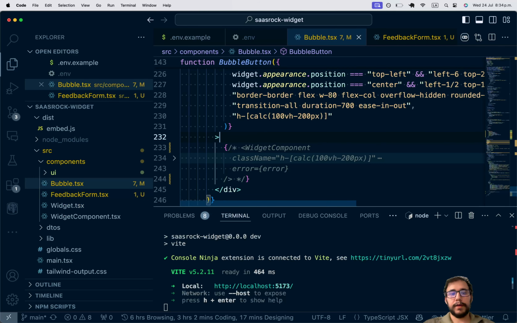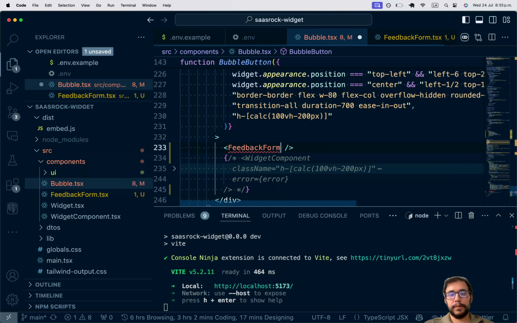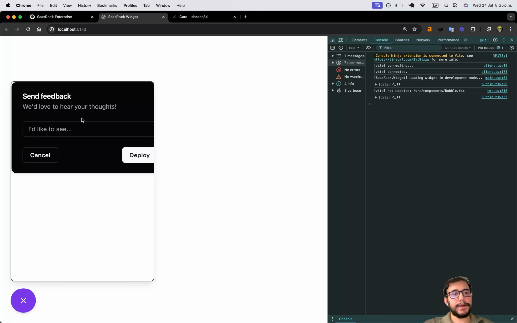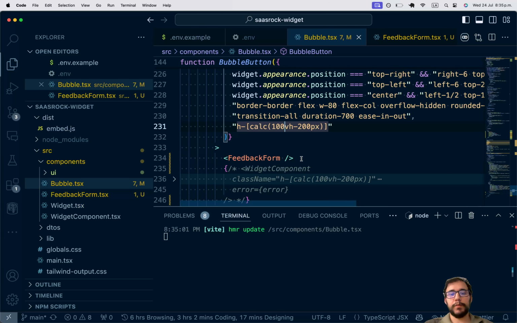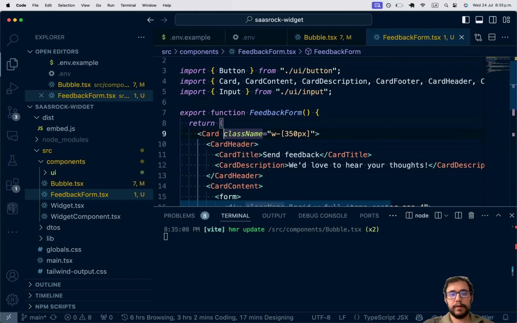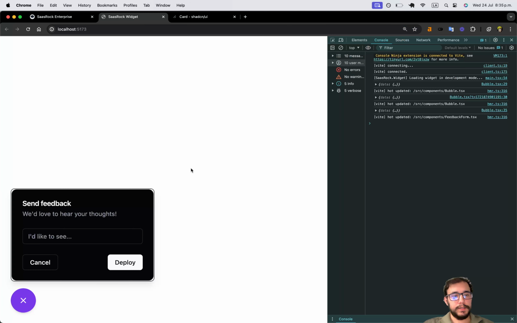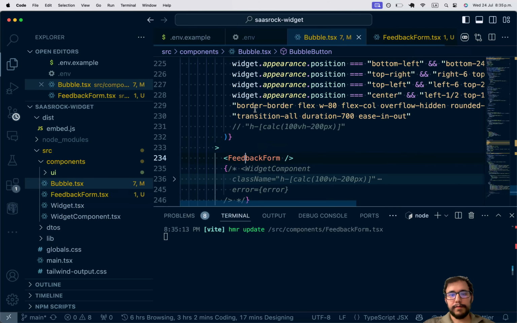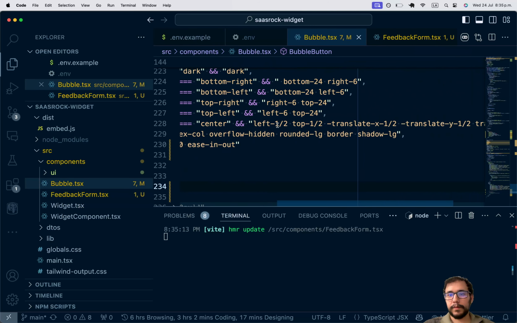And I'm going to import this feedback form. Okay, so now it's working, but I need to remove this fixed height and fixed width. And I think that's on here on the feedback card. Okay, so maybe the padding is a little bit off. Let's see, where is it, the padding?